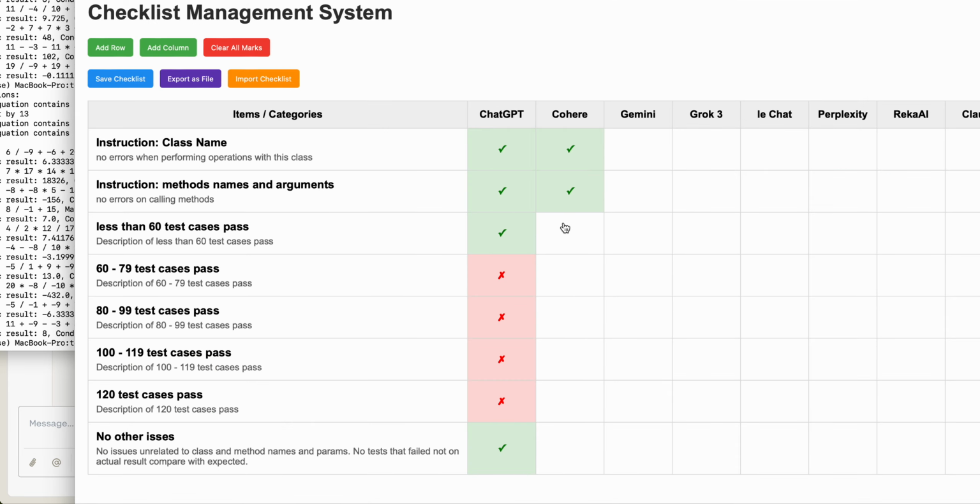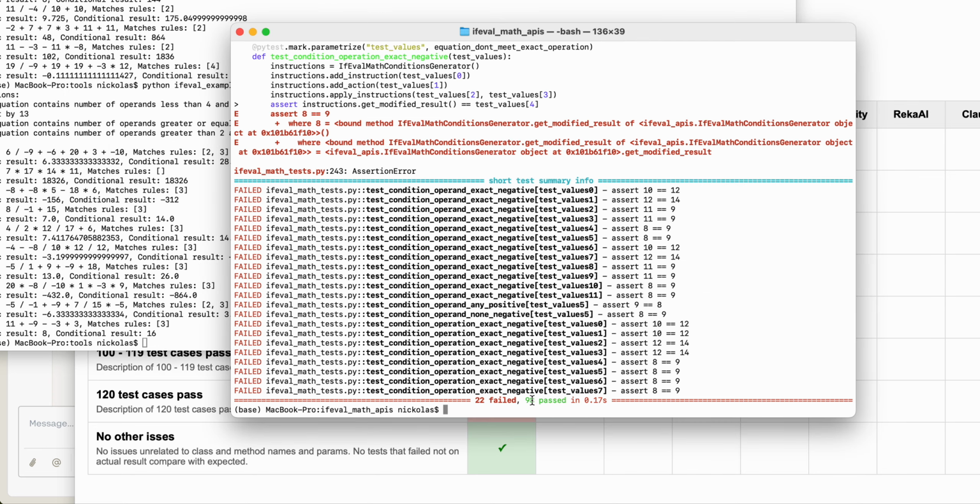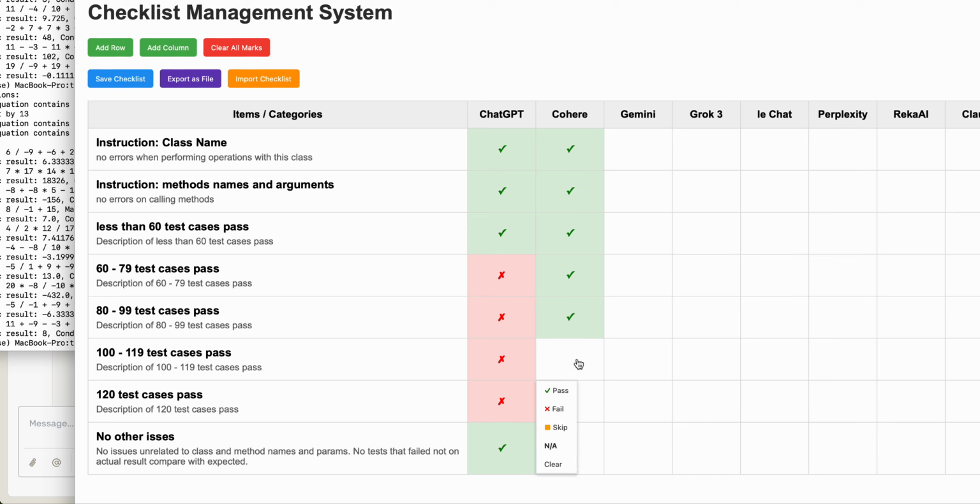Class name okay, method names okay, less than 60. How many? 98 passed. Okay. 78, 98, it's here. And again, I don't see anything that can be treated as a bug, so no other bugs.